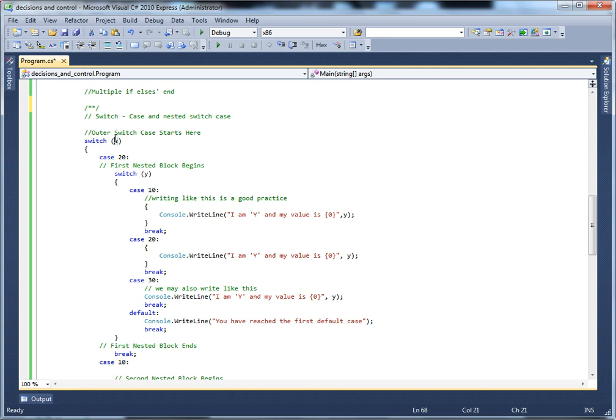So I have switch X, if X in case is 20, so you write case 20. Have a space here. This is not a semicolon, this is a colon. Then you go to the execution part. Here what I have done is I have nested a switch case block in here under this case. So this is the first switch case, this is the second switch case. I have written this in this way: outer switch case and inner switch case.